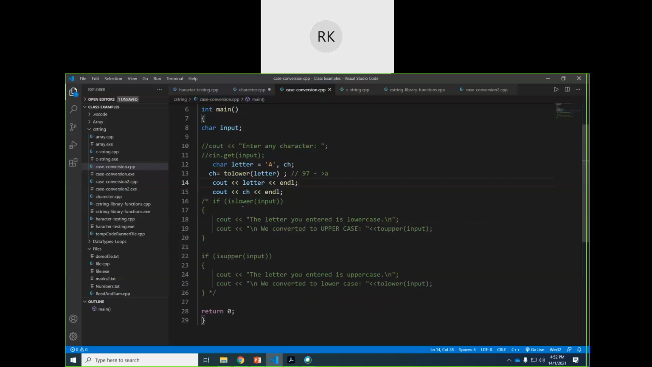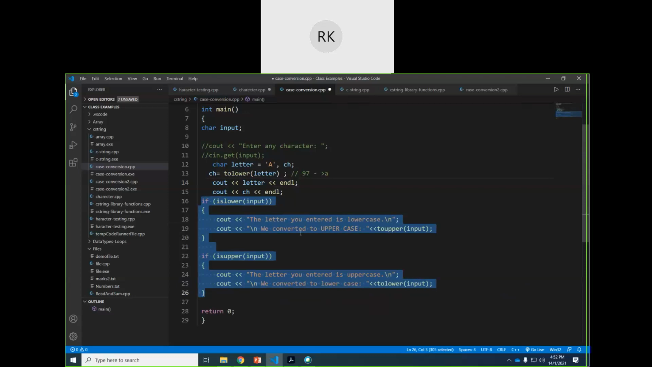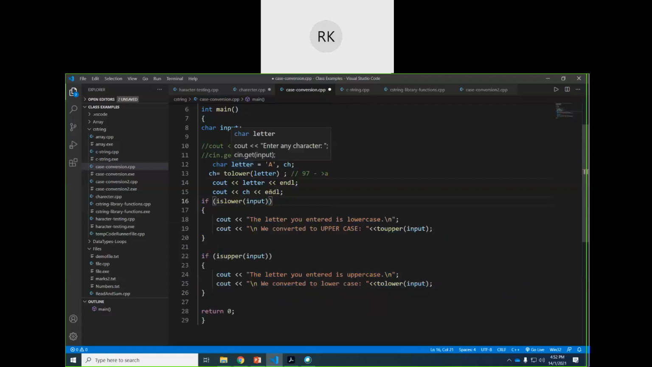Now you see, in this way we can check like this also. Let's uncomment all this. We should uncomment this: enter a character, get ch. Let me uncomment all these. This is a different section. I was just trying to show you this option. Enter a character, we will get a character value.